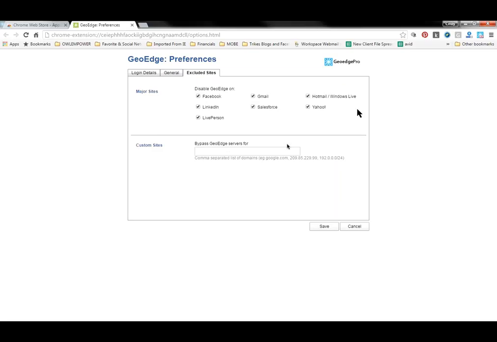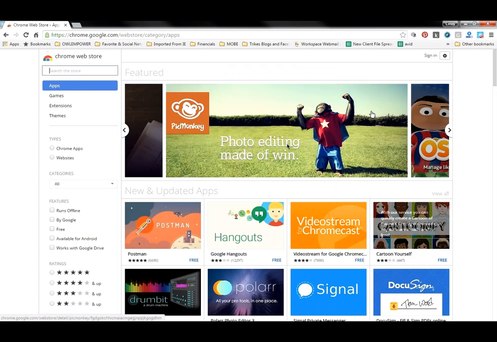So next one down below, right there, typed in, for example, Amazon.com, see what happens. Okay, so now when you go to Amazon, it will bypass the GeoEdge server.